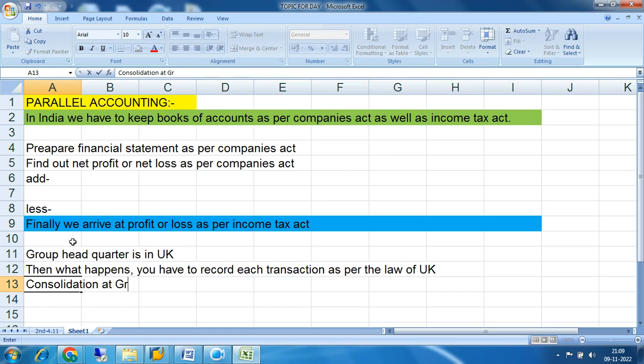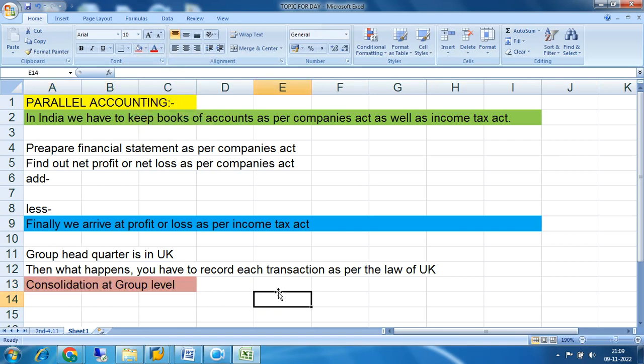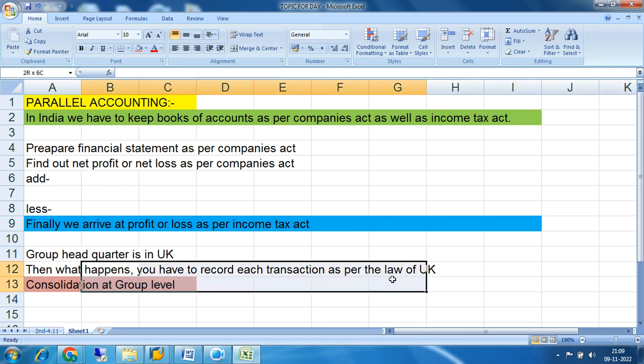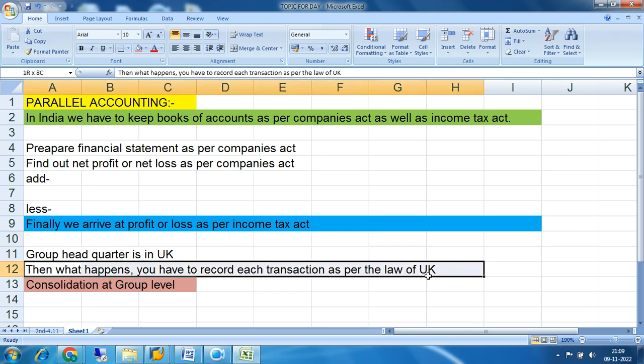At group level, isn't it? So you require consolidation at group level. So for consolidation at group level, what do you have to do? Each and every transaction passed in the company code operating in India should be recorded on a real-time basis as per the UK law, right?